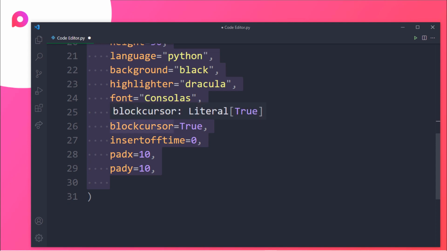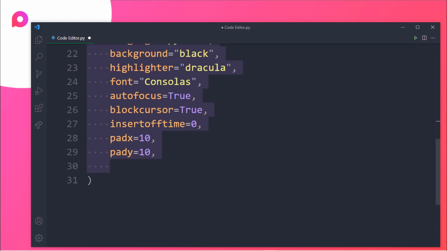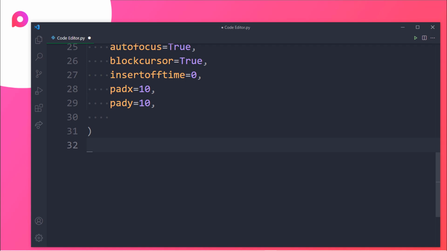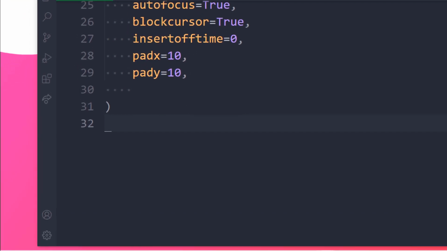And if you set block cursor to true, then it will show a block cursor, not a line cursor. If you set it to false, then it will just show the normal cursor that you see in any text editor. We don't want that kind of cursor, so we just change it to block cursor. Now insert off time, let's set it to 0, and in order to pad it from the x and y coordinates, I have just given a random value which is 10. Alright, works well.